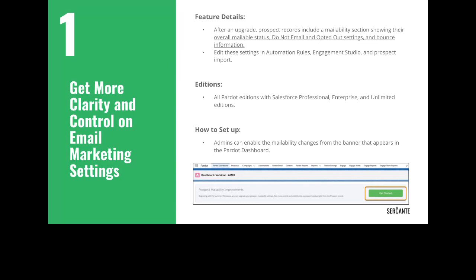So after an upgrade within your Pardot org, you will get that dashboard notification. You are now going to have a mailability section on your prospect record that's going to show their overall mailable status, do not email, opted out settings, and we'll have a screenshot of that in the next slide. But you can also have the ability to edit these settings in Automation Rules, Engagement Studio, and your prospect imports. This will be available in Salesforce Professional, Enterprise, and Unlimited editions.